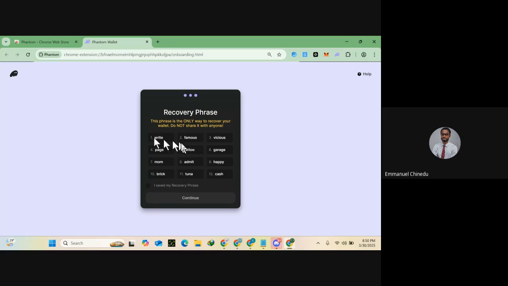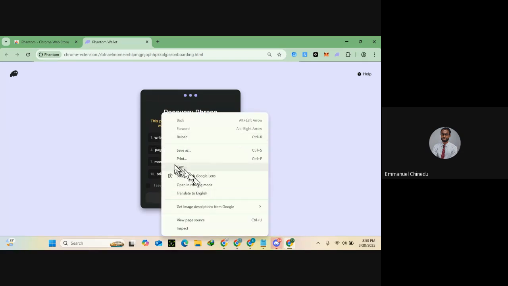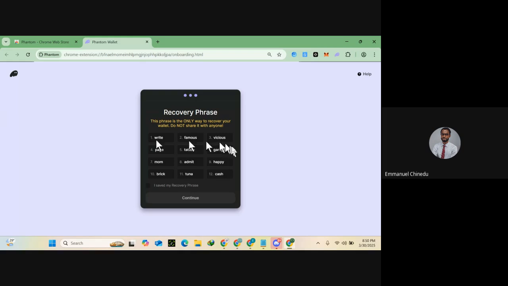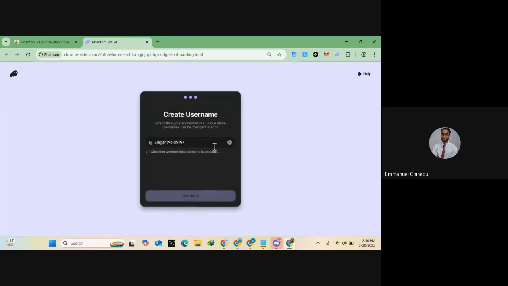Let me see if I can copy it. I can't copy it. I have to write it down. So expect me to copy all of these things out. But once you copy it out, let me just use this as a demo. Of course, I'm not using this word, that's just for teaching purposes. So I'll select that I have saved my recovery phrase. I'll click on continue. They'll ask you to verify.